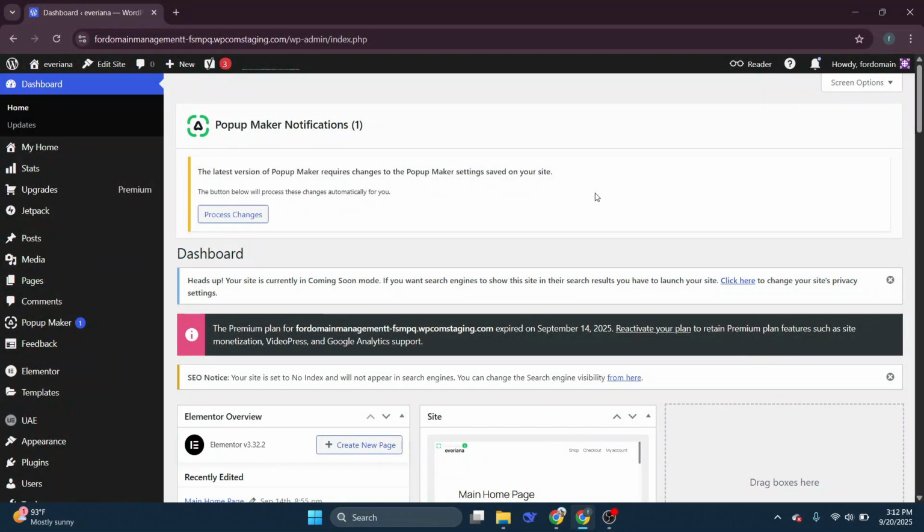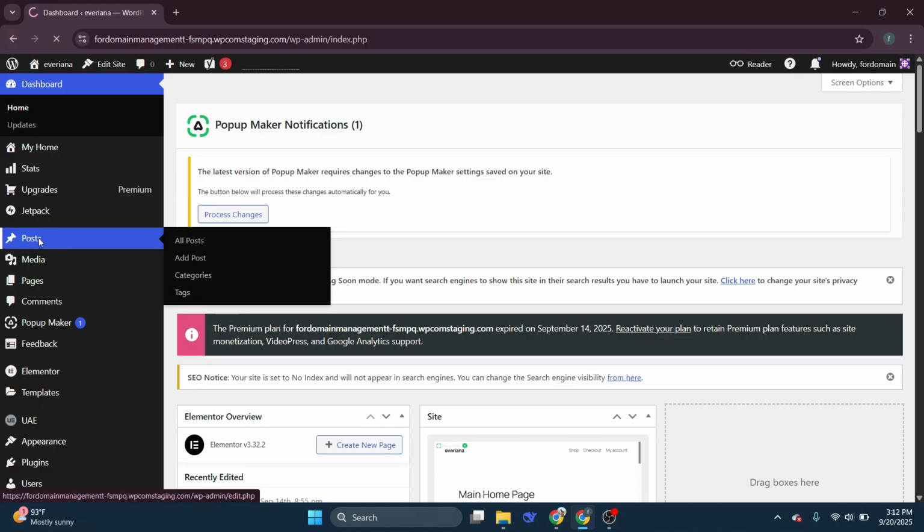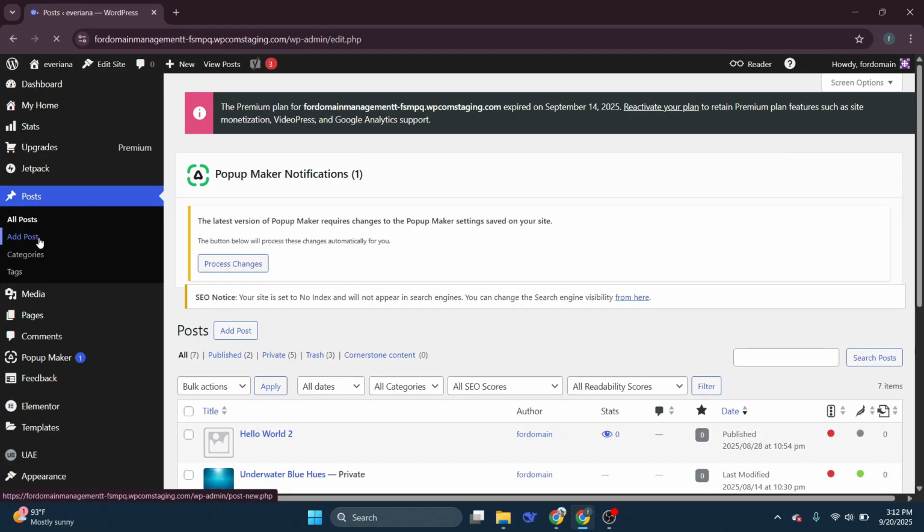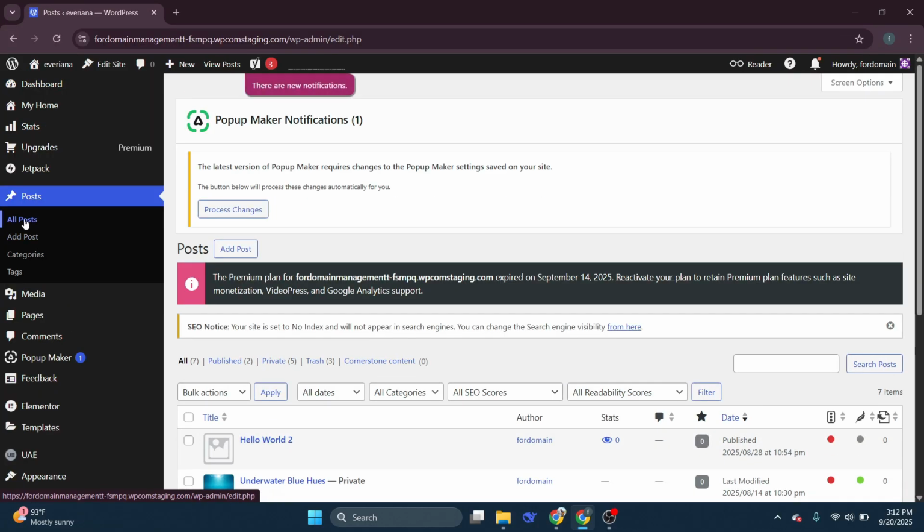Start by opening your WordPress site in your browser. After you have successfully logged in, you will be directed to your WordPress dashboard. From here, it is time to move to the Posts section. Look for the section on your dashboard that leads you to Posts.